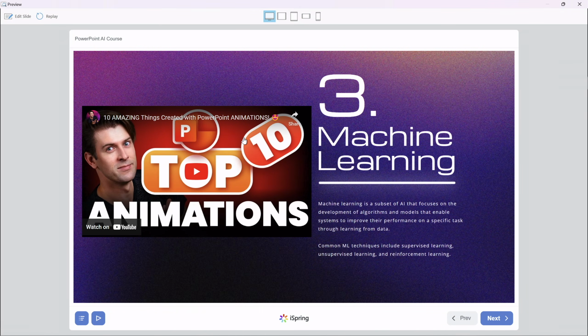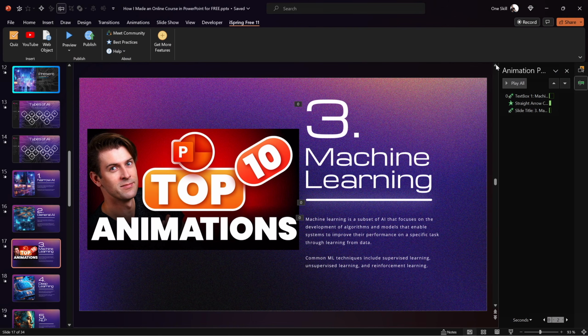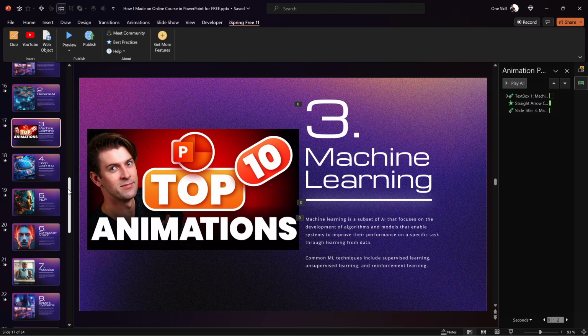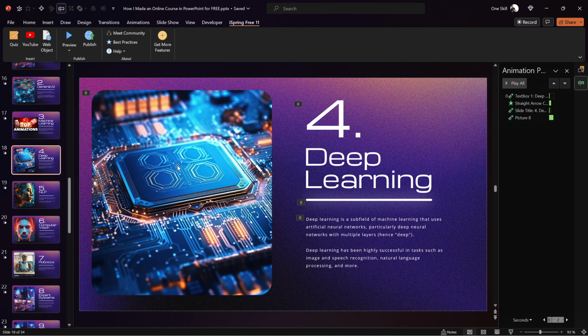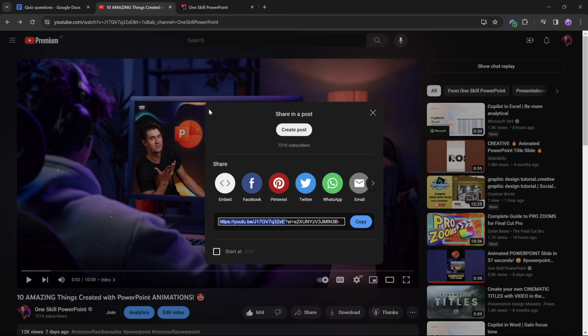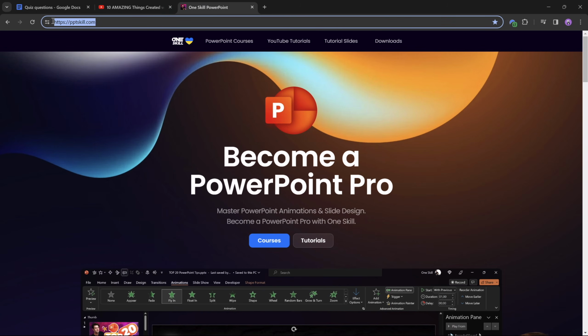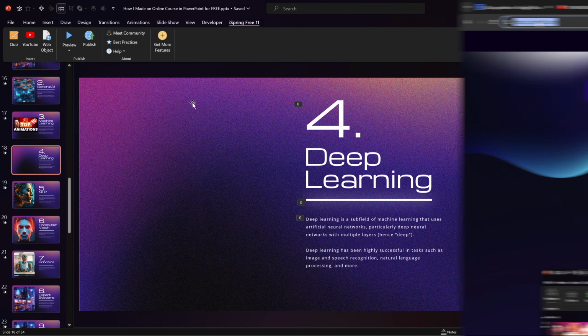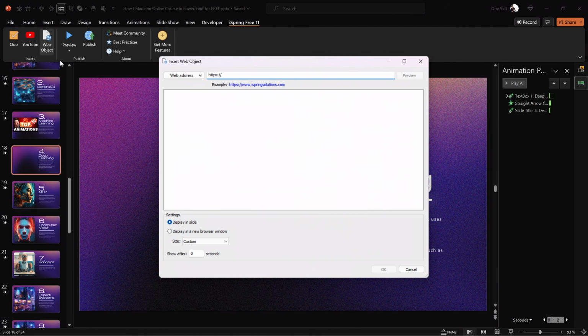Okay my friends, so let's close the iSpring course player for now and let's try inserting a web object. Let's see what happens. Let's find a new slide that we can work with, for example this one about deep learning. Let's delete the photo, and now let me quickly grab the link to my website. Of course you can use any address that you wish.